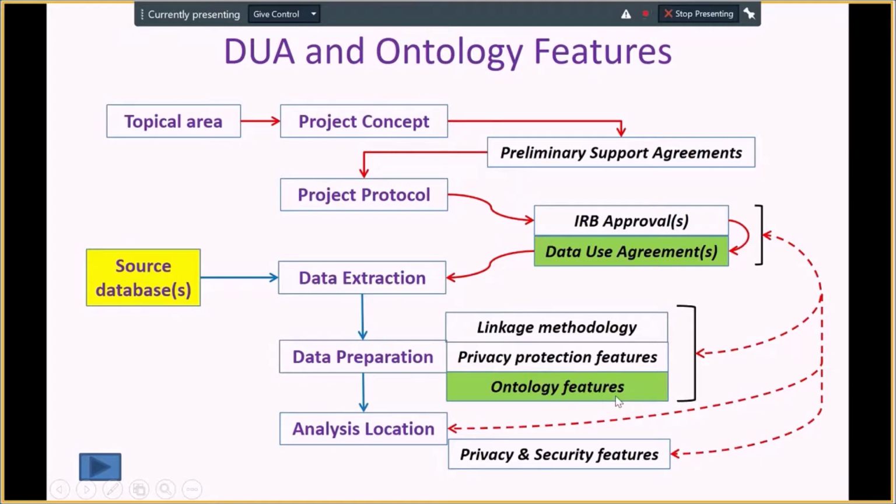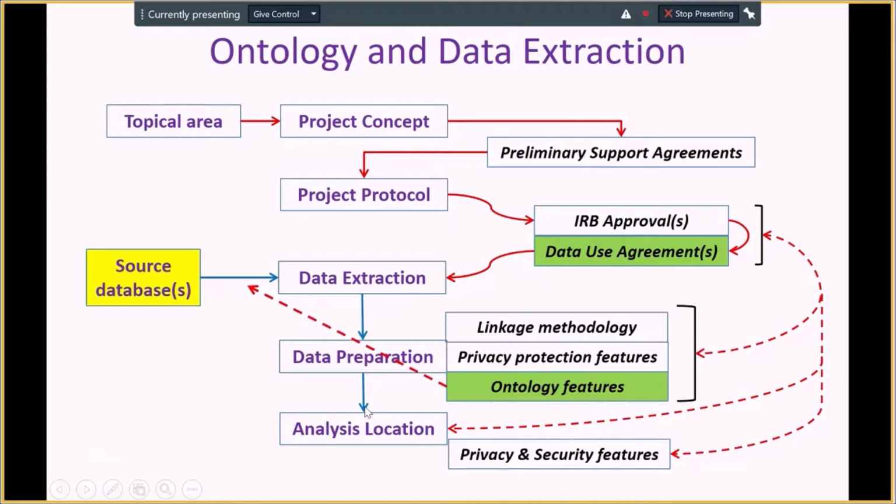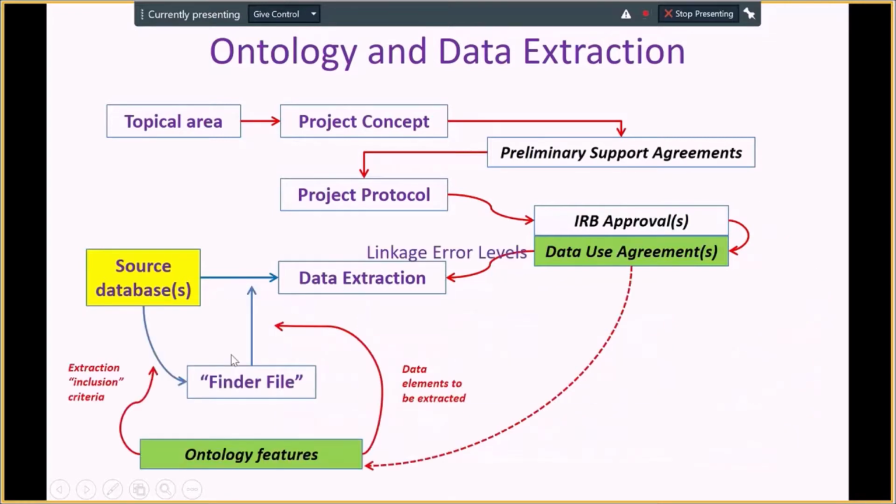So we got those types of features there, some of which get embedded in these data use agreements. And as I said, the security and privacy features also are, we like to have them embedded there. One thing about the ontology, although I wanted to mention, is that some of the ontology features are actually necessary to define how you have to develop some ontology just to define how you're going to get the source data.